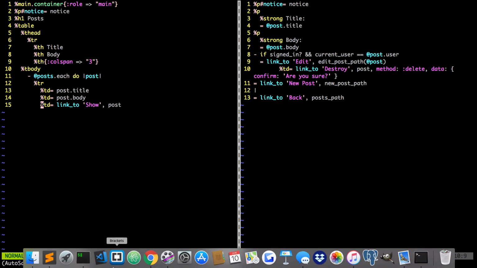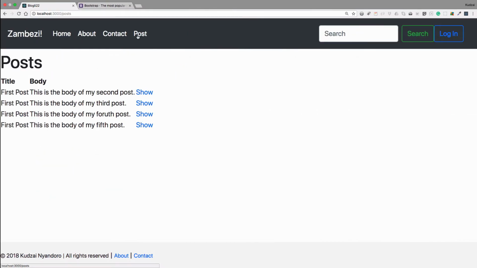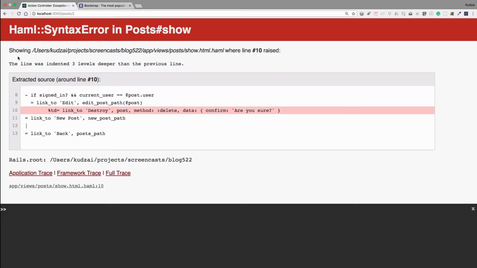Okay, we remove this from the index page. Let's go to the index page and refresh. If we go to the posts, you see they're gone now. We only have show. We can only go back here now. And then this is just a little error that we will take care of right now.